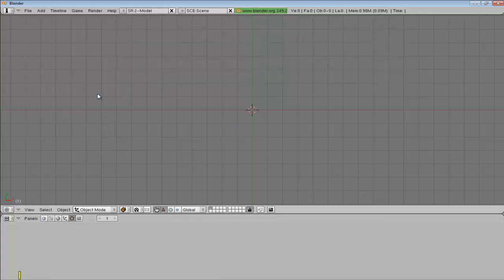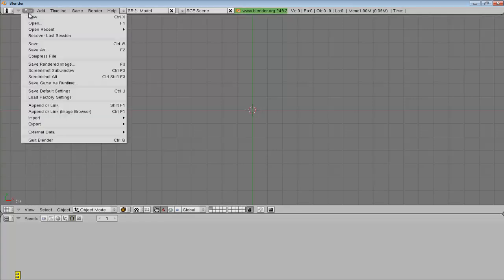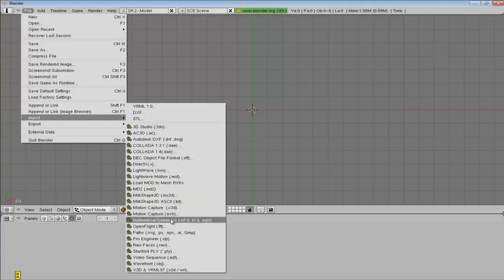So once you've deleted everything on screen, you can do that by right-clicking and pressing delete on it, or you can hold B and drag it out like this, and select all of it and delete it. But once you've done that, go to File, Import, NetImmerse Game Bryo.